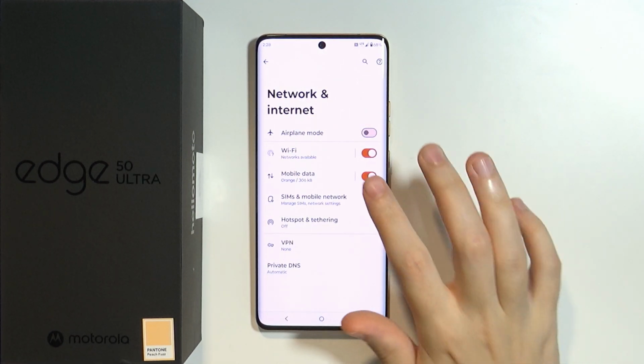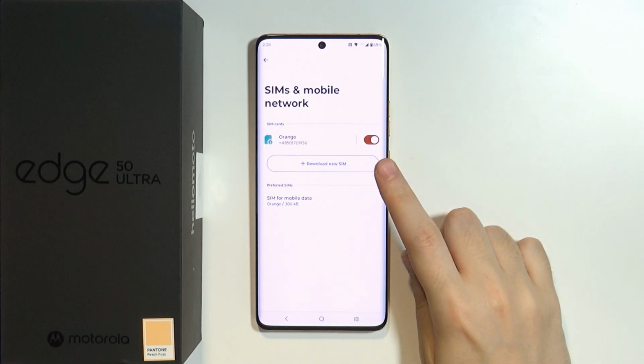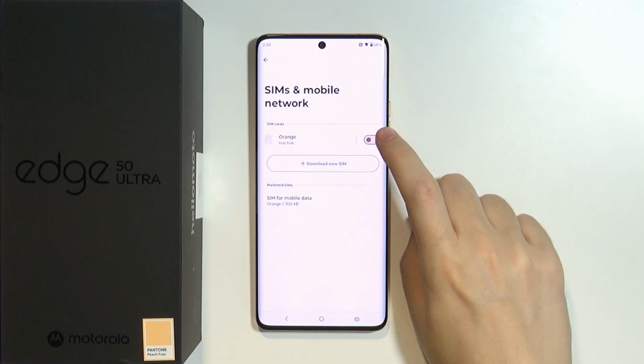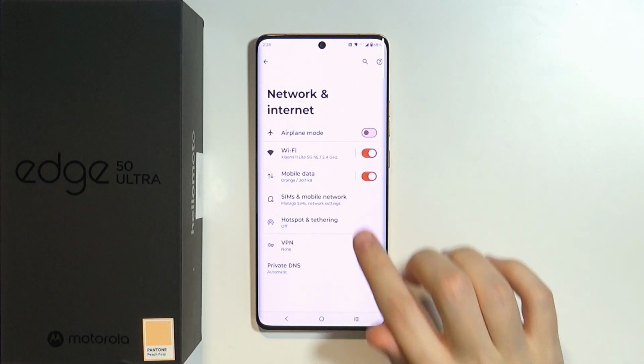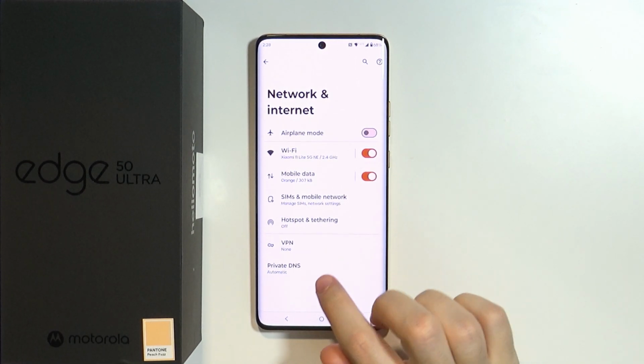And in addition to that, you can go to SIMs and mobile network and make sure that your SIM card is enabled, because you can actually completely turn off your SIM card and make it inactive. So turn the SIM card on and make sure that mobile data is on. If that doesn't help, there is one more thing that you can do.